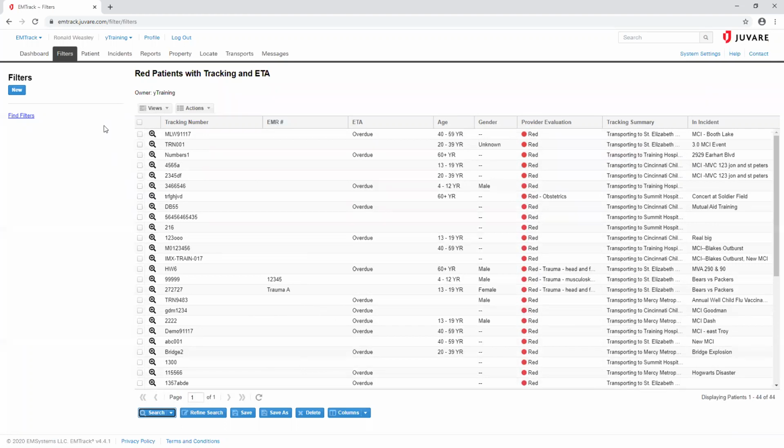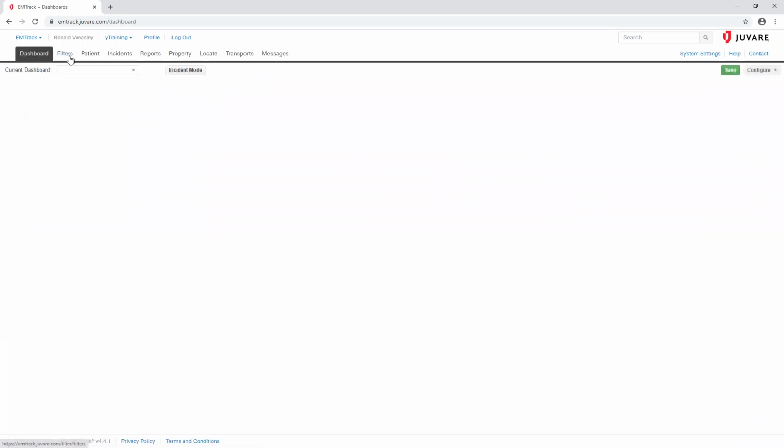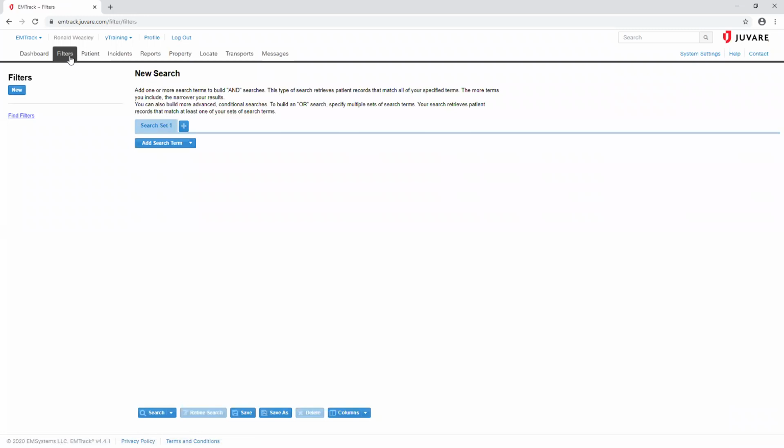Now, if I do that and I come back over here to the dashboard and return to the filters page, or obviously any other page, if I were to go to a new search, anything like that, it is automatically going to go back to just searching for active patients. So just keep that in mind, that by default, it's only going to give you active clients.